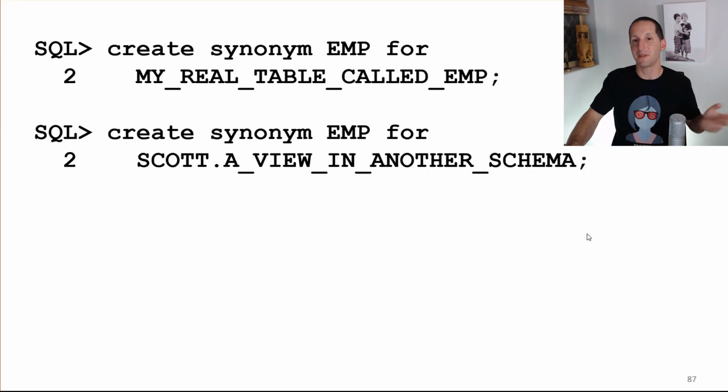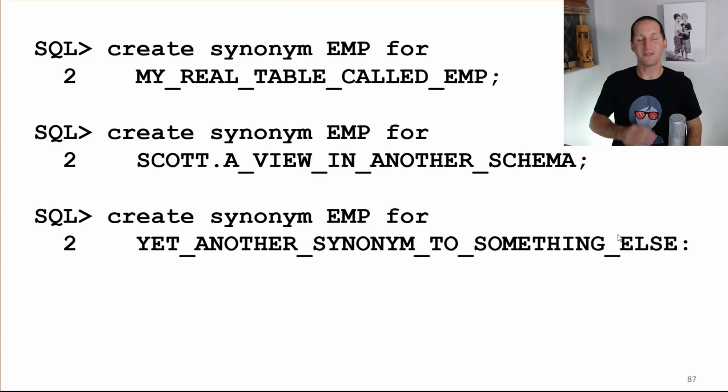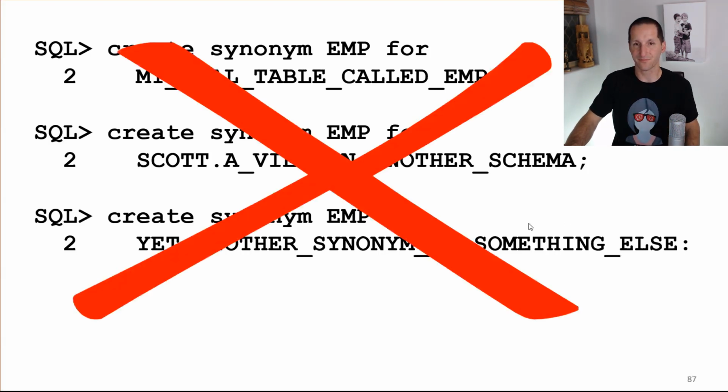So in this case, emp actually points to a view in the Scott schema. It could even be a synonym which simply points to another synonym. And that synonym could be in your schema, could be in someone else's schema. So the list of synonyms can simply cascade onwards continually. The key thing is this object is a synonym called emp and it's owned in your schema, and therefore it is a private synonym.